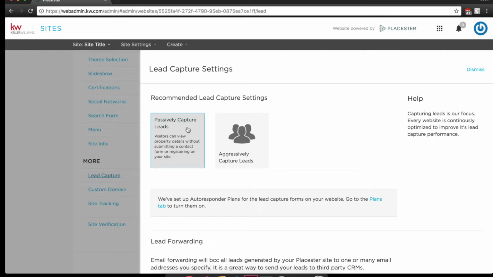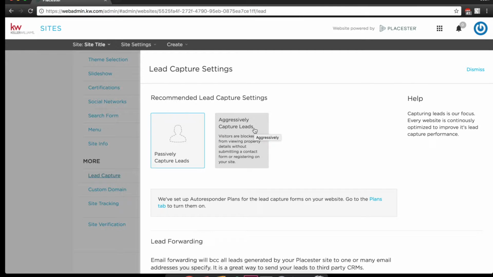Most of the time, people will turn away from your website if they are forced to continue to put in their information before moving on. Aggressively will allow you to set the number of homes they can view before they have to enter any of their information to continue searching.